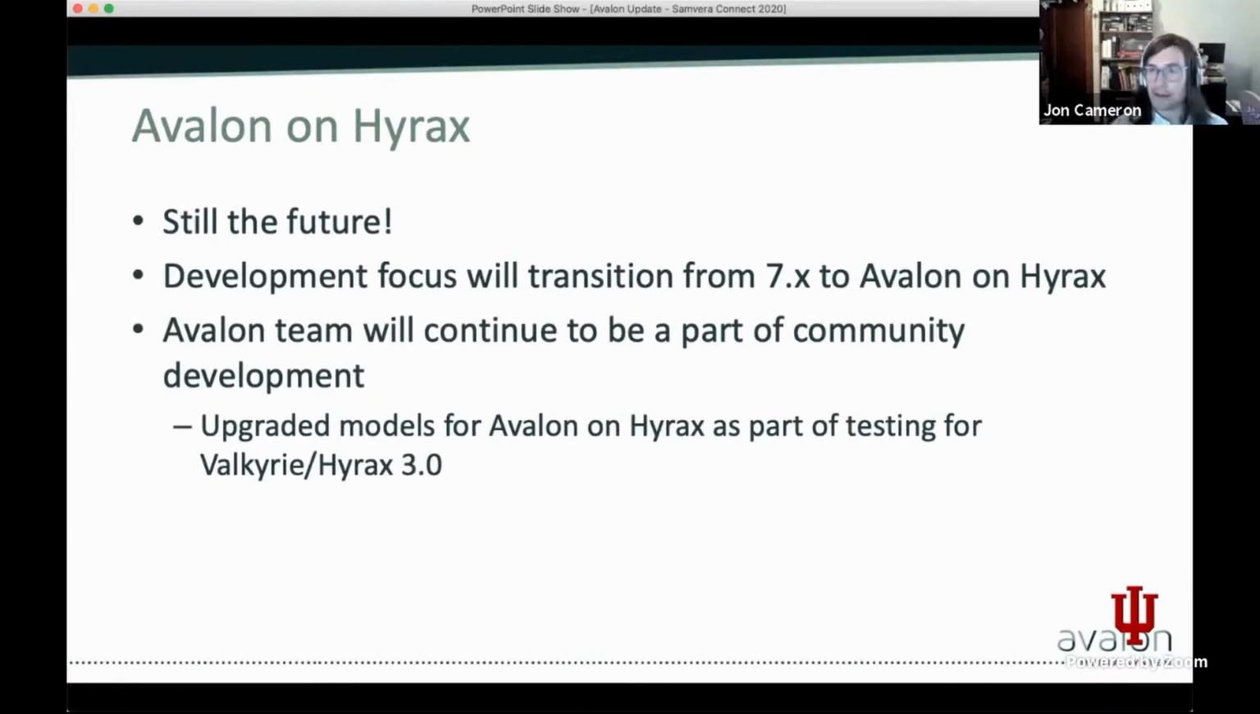So the next thing is Avalon on Hyrax. That's still our future. That's still our plan. We want to transition back, after 7.3, to working on Avalon on Hyrax. We still have a lot of work that was previously completed, and then a number of things that we will continue to work with the community on, either features in Hyrax that we need for Avalon or Avalon's particular modification of Hyrax. And of course, we will continue to be a part of community development. We'll stay with the latest in Hyrax and Valkyrie. We work to upgrade our models and test things out, and we'll continue to do so. So that's our 2021.